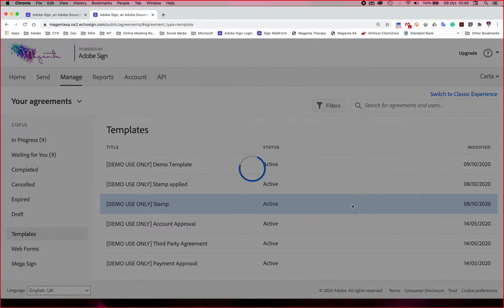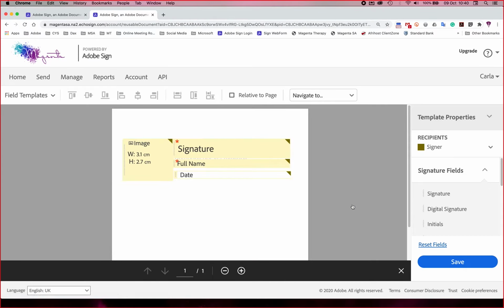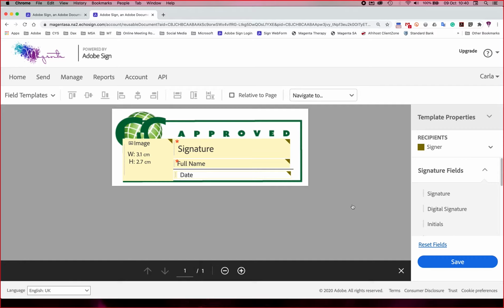Edit this one. Now, when you think of a stamp in real life, it can have your logo and a whole lot of things included with it. Please note that a layered template is for form fields only. So the reason I'm showing you this is that even though I've got a graphic here, when I apply it to my document, the graphic is not going to be visible.